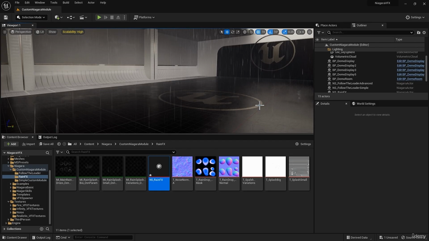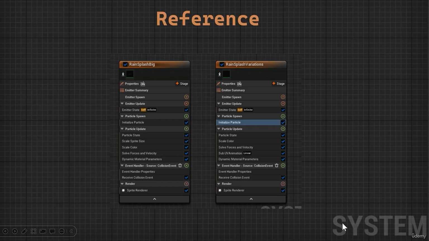I wonder what your rain effects look like now. Do share it in the Discord channel. I can't wait to see what you have come up with. So these are the two emitters that I just created, and use them as a reference if you need. There's really nothing too fancy about them. It's all the same as the ones that we've created. It's mainly about tweaking the values until they look correct. Great job! I'll see you in the next lecture.